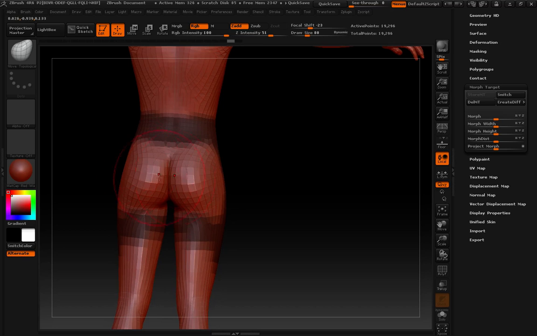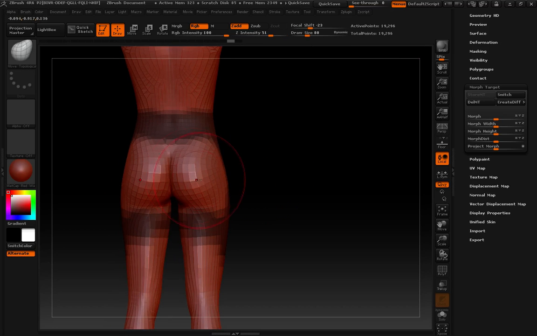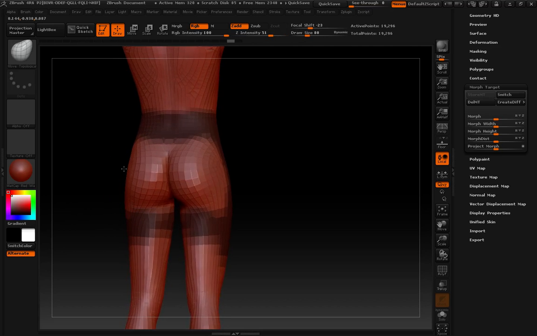Okay, so right here, we're going to grab this. And what I like to do with symmetry is that when you move one side, the other side moves, obviously. Oh, damn. Look at that go. Boom, boom, boom. Damn. Okay, guys.